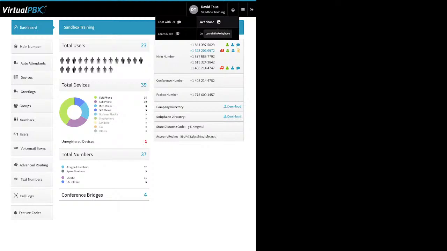This opens up a new tab and takes you to webphone.virtualpbx.net. And this allows you to use Chrome or Firefox to make and receive calls. Now, when you first get to webphone.virtualpbx.net, it asks you to log in. That uses your Dash login information, right? So same email, same password, same account name.